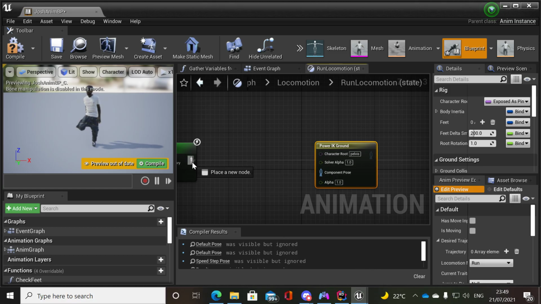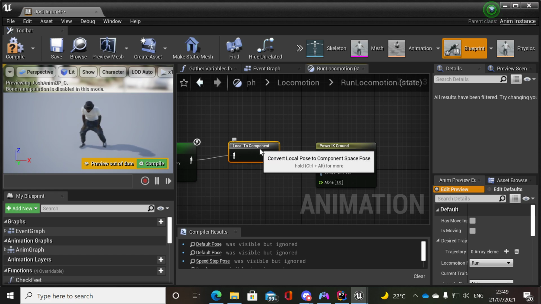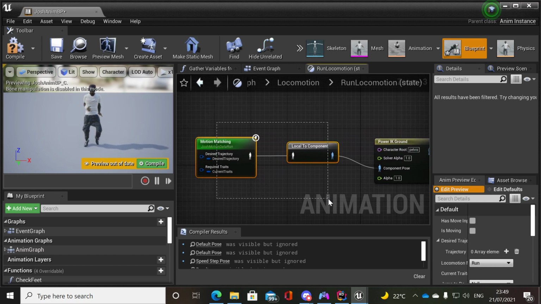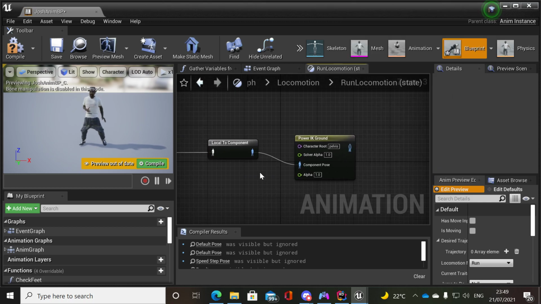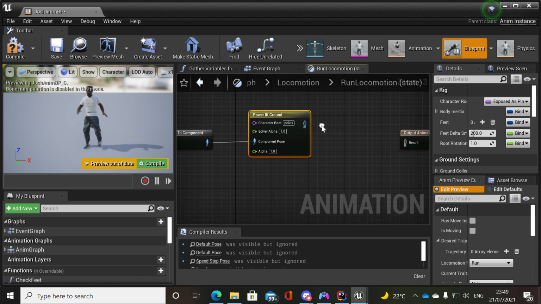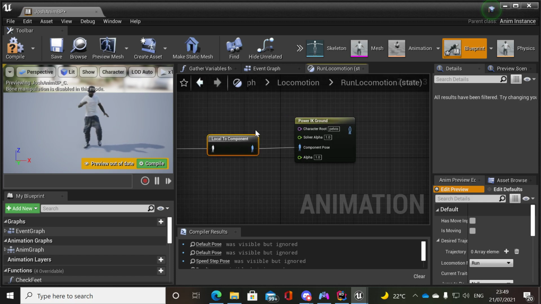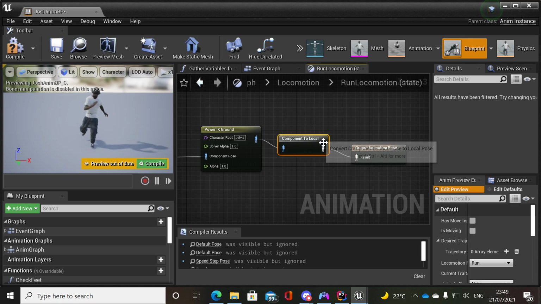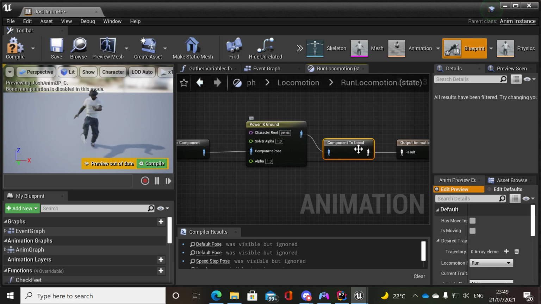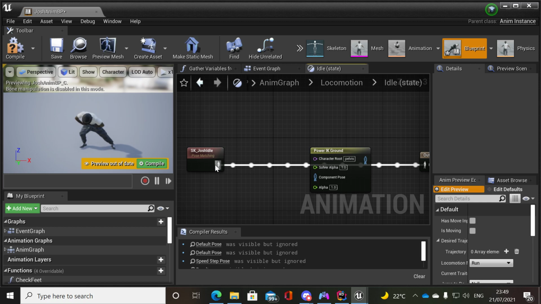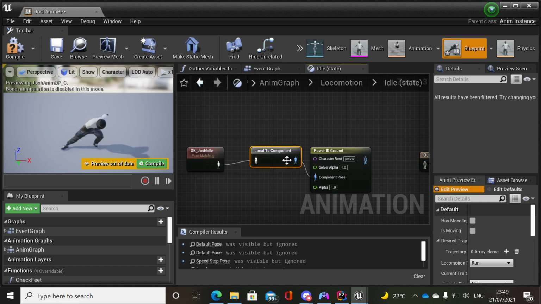So let's connect that, and like I said before, this is basically saying when we look at poses, this is a pose in local space, whereas when we look at IK, it's a pose in component space, and so that's why we need the little change here, which converts the two. Nothing complicated there, it's literally just a conversion. But yeah, okay. So we have that for our run locomotion, and then we also want it for our idle locomotion here. So we connect the two there.